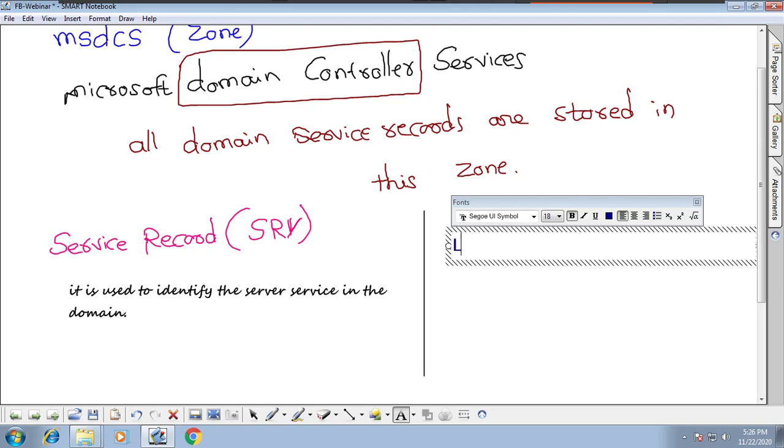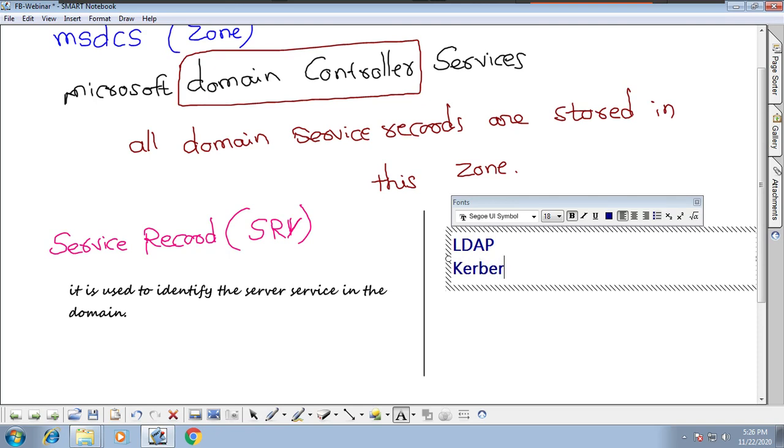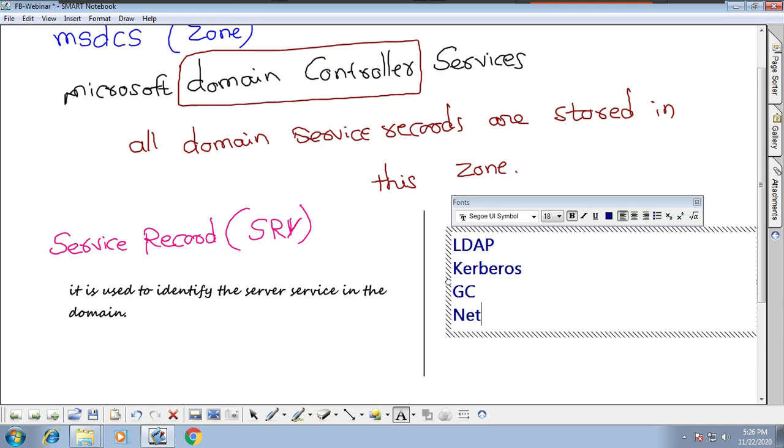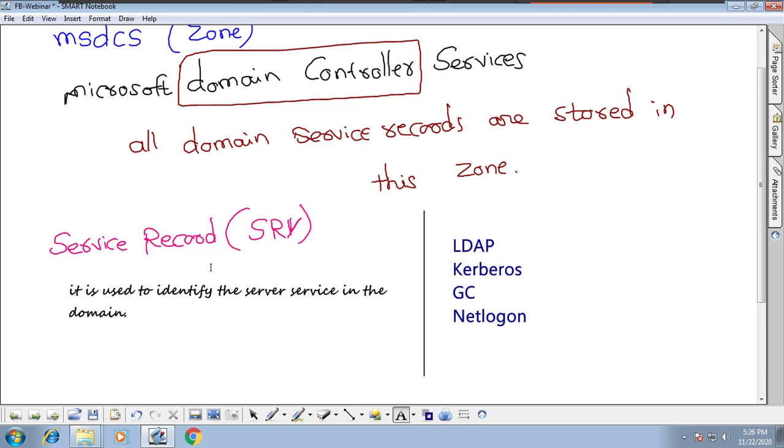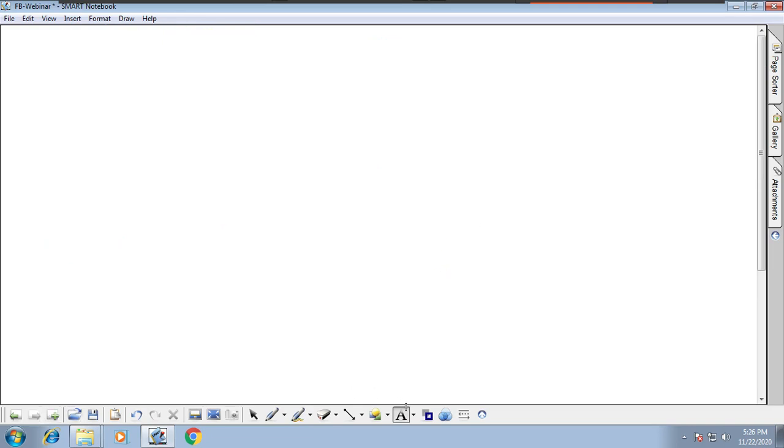Let us list a few services. Ldap service, Kerberos service, and we have global catalog service, Netlogon, and Kpasswd, and so many services are there in this domain. We have to understand what Ldap is now. So now, understanding Ldap.